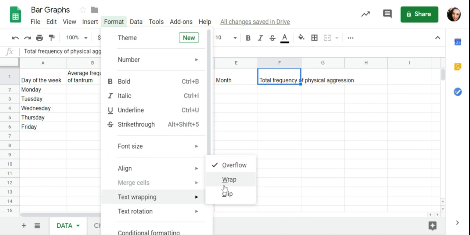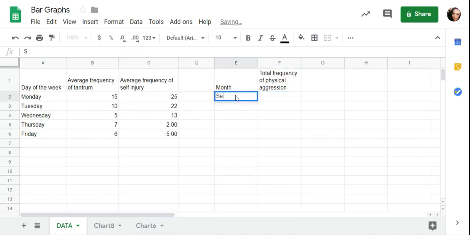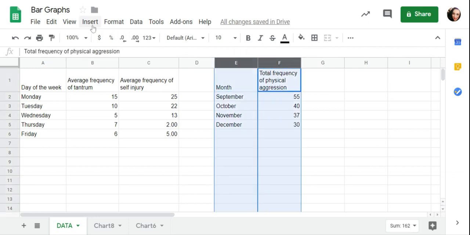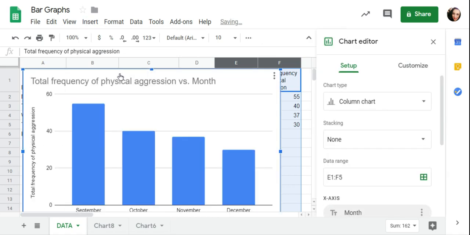Format, and then I'm going to say wrap because it's overflowing into the next box. I'm going to say September, October, November, December. And we have our meeting in January, so I just want this update. We started off at 55 for the month, then we went down to 40, 37, and then 30.